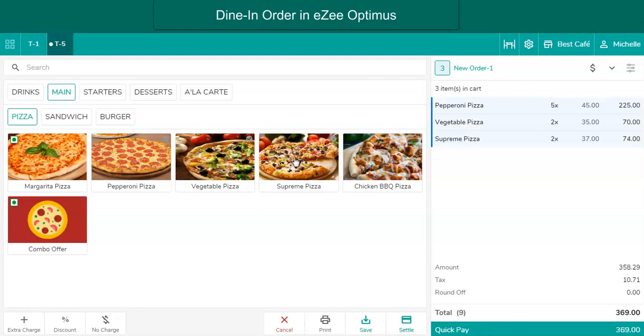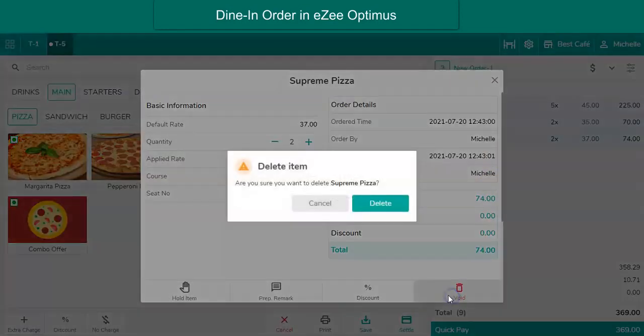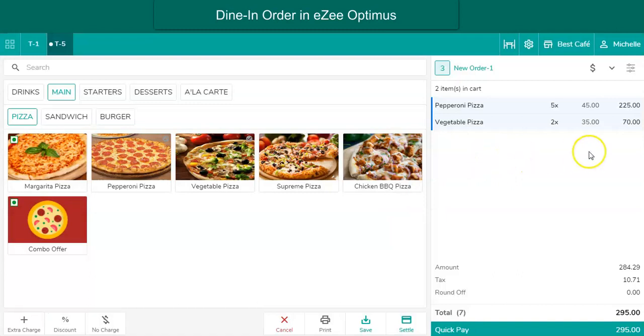What if the user selected the wrong menu item or entered the wrong quantity for the selected menu items? To overcome such errors efficiently, the order window offers certain operations that allow the user to perform modifications instead of leaving the order window. The user is allowed to delete the menu item from the order page. Select the item and click on the void option to remove the item.